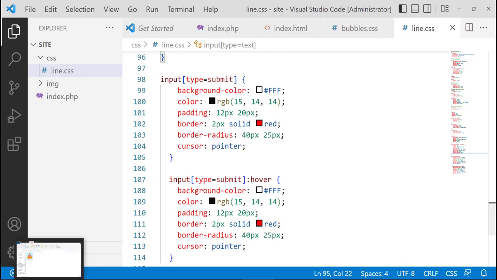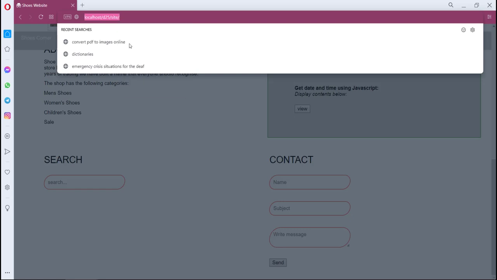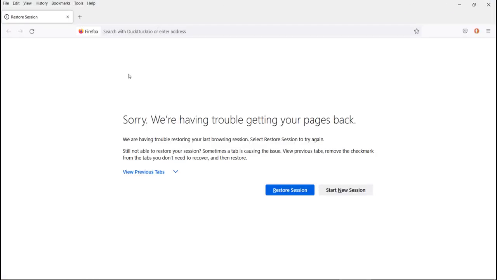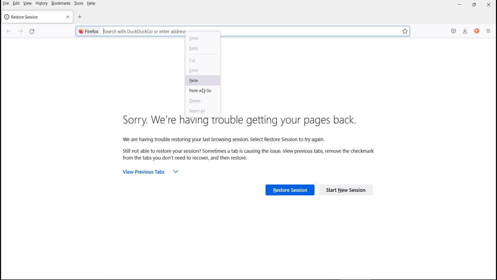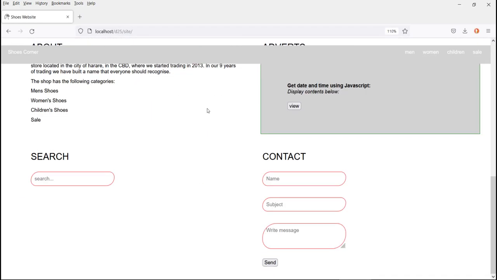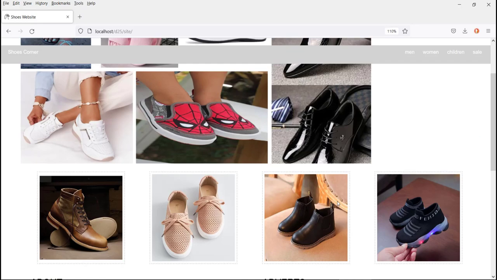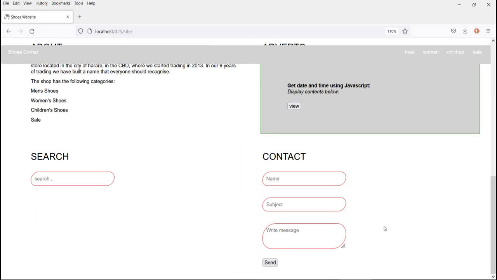redesign our concepts. Let's try and use Firefox and see if this update that we have done works, because I'm not sure why it's taking long to update our cache. Okay, it hasn't worked. It hasn't worked. I'm not sure why.